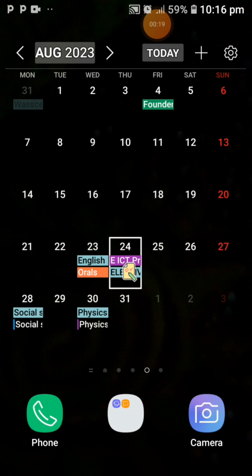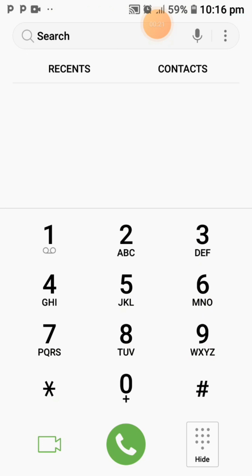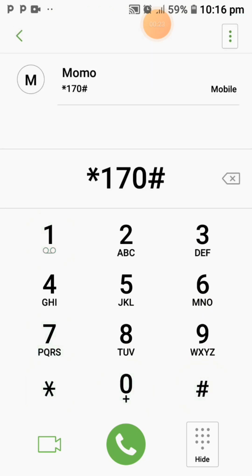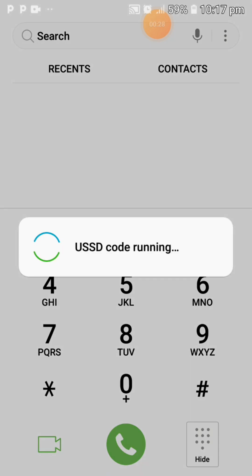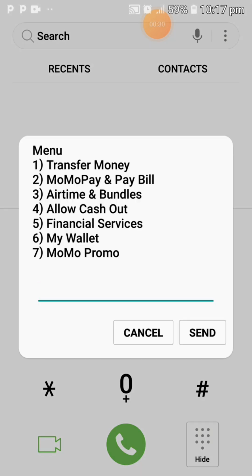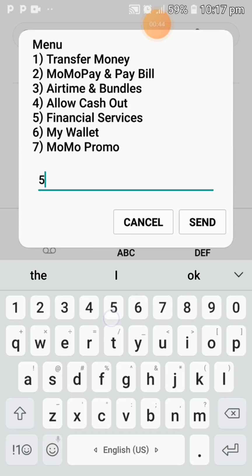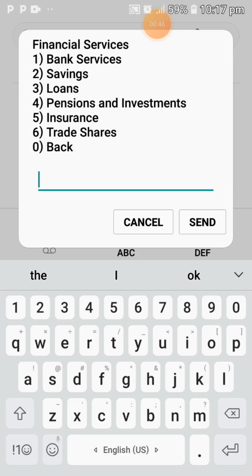So you open your phone app and dial *170#. When the options come, like transfer money, Momo pay, bills, airtime and bundles, allow cash out, financial services, my wallet, you choose financial services. That is where we get savings. So here we have savings, that is number 2.